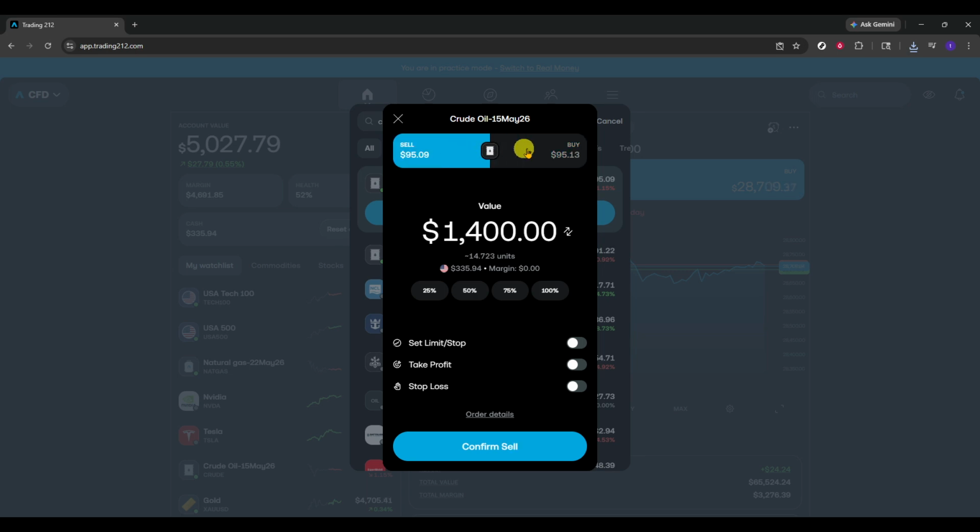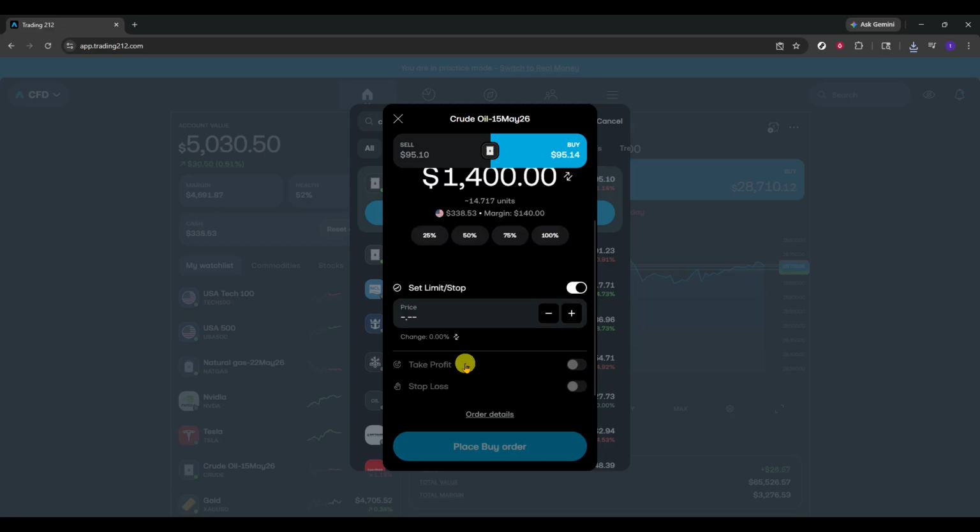Now toggle on the option to set limit and stop parameters. Turning this on reveals fields that let you control how your order behaves and how you manage risk. A limit order lets you define the maximum price you're willing to pay when buying, or the minimum you're willing to accept when selling. You'll also see stop and take profit options, which can help you predefine your exit if the market moves against you or in your favor.